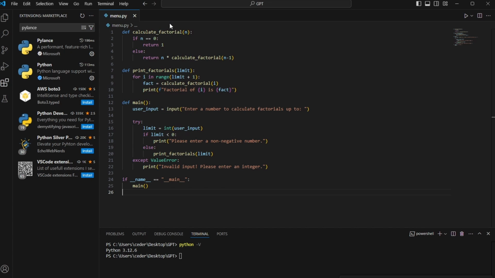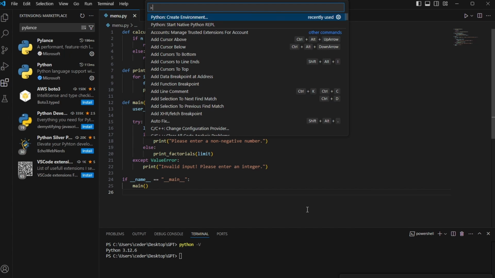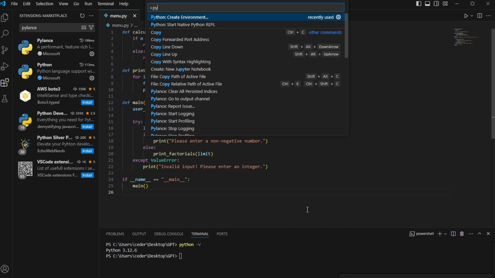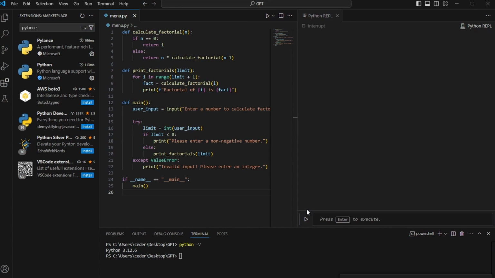Now, let's talk about using the Python REPL, or read-evaluate-print loop. Open the command palette again and search for Python start REPL. This allows you to run Python code interactively, which is great for testing small snippets of code or quickly debugging a function without having to create a new script file.